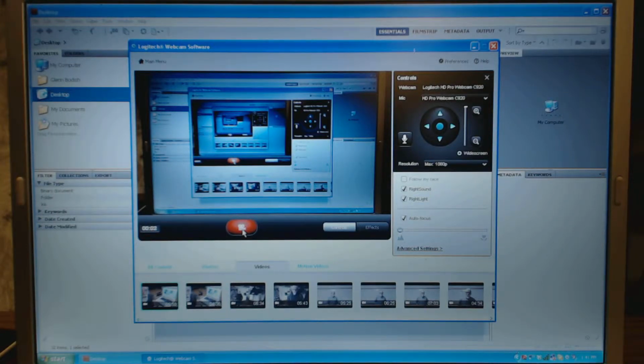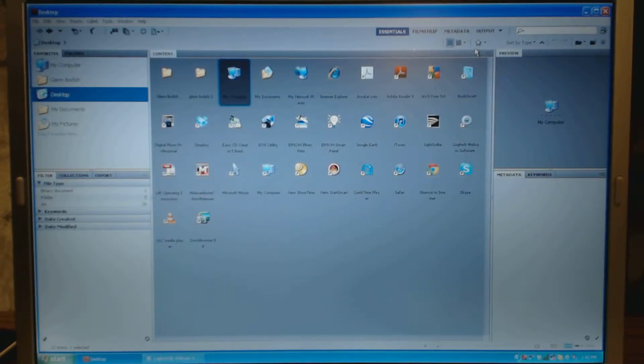Well, now we're at the screen, and hopefully we can get a better image on camera, and therefore you can see in this video. So I'm going to minimize my webcam software as we're recording. And as the desktop Bridge opens up, we can see that we have all sorts of choices in which we can open up into Bridge.